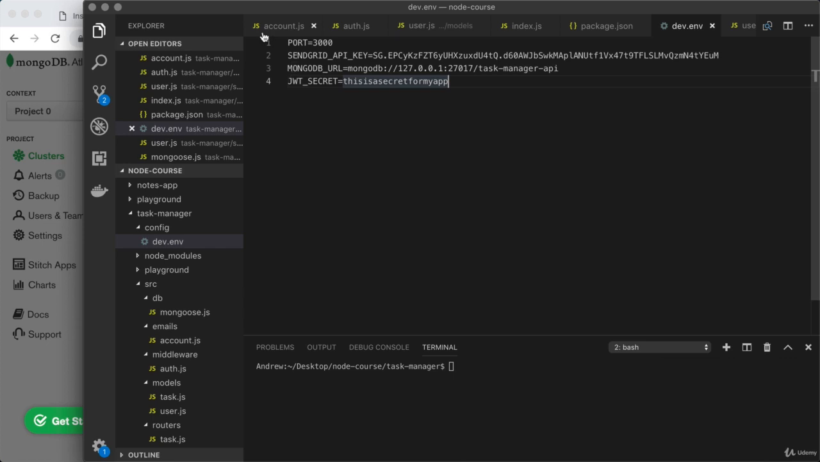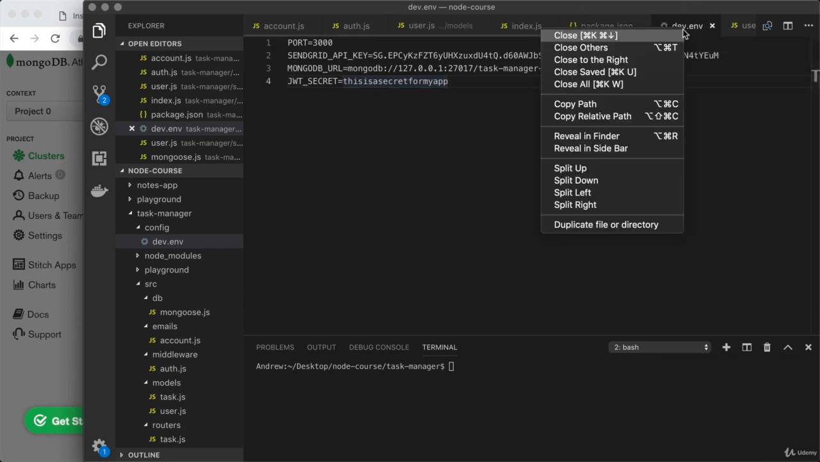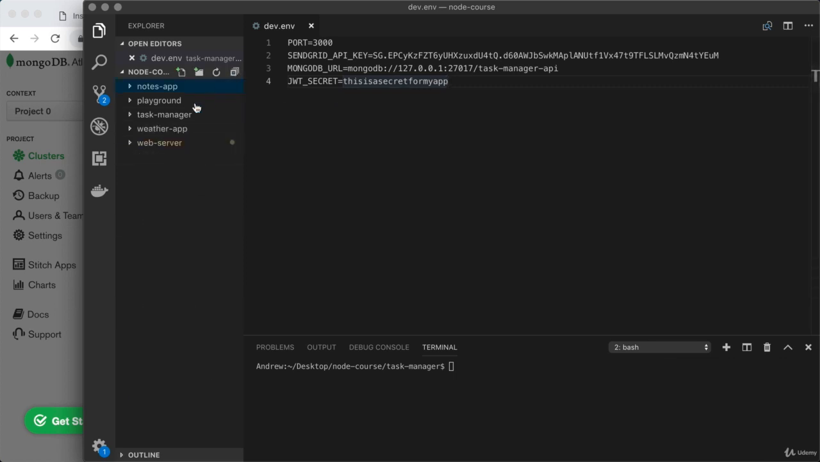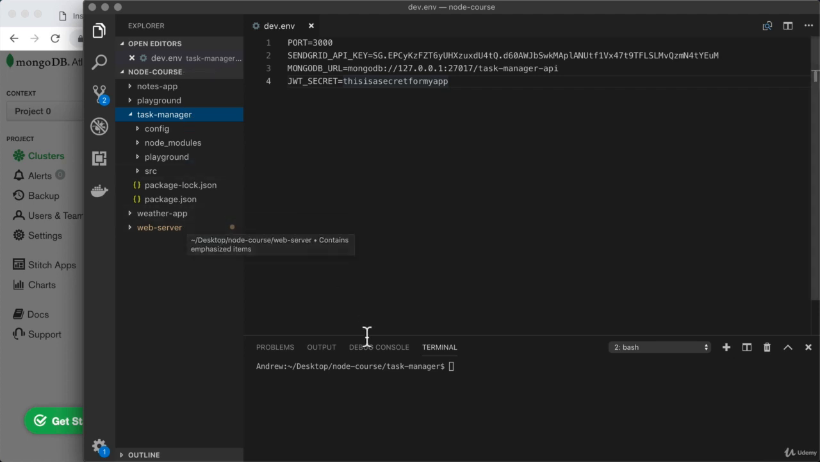Now, to get started, let's just clean up our workspace a little bit. The only file I'm going to leave open is dev.env. So I'll right-click that. I will click Close Others. And then we're going to go ahead and collapse all of the expanded directories using this little guy right here. Now, we're still going to work in the Task Manager app, though I just wanted to start with a simpler setup without all of those open files cluttering the workspace.